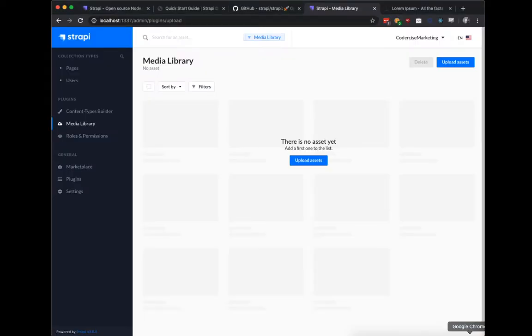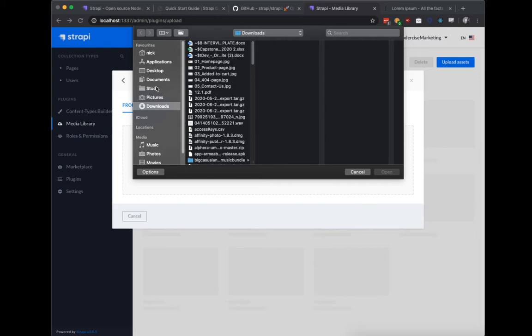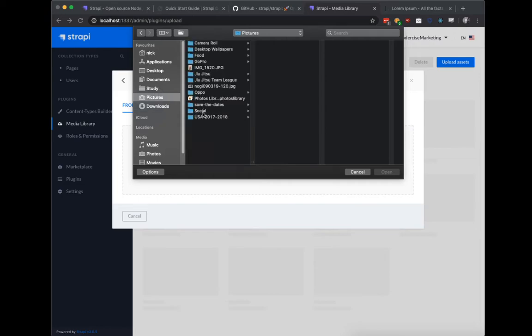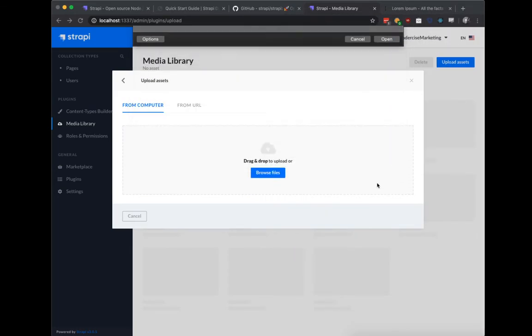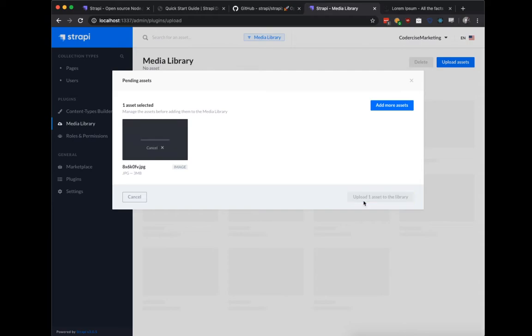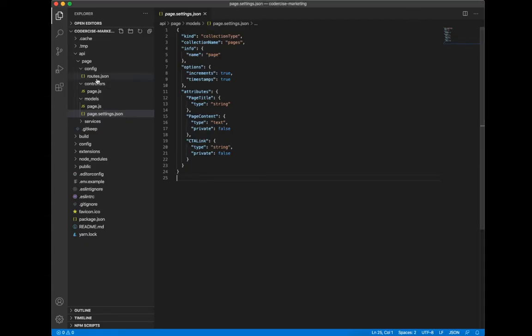Cool. Alright, so I'm just going to upload an asset and see what this does. Pictures, I'm going to go to desktop wallpapers. Have you logged off your terminal? I'm going to upload one asset to the asset library. Did that add it in here somewhere, do you think?